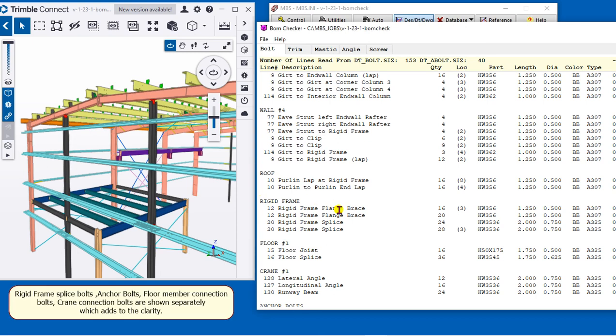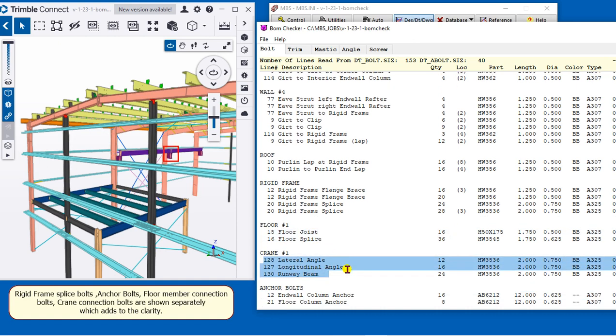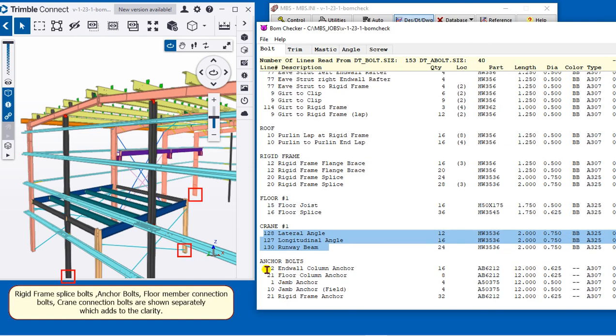Over here are the bolts for the rigid frame connection. These are for the floor members, and here are the bolts for the crane. The anchor bolts for the columns of the frame, the end wall columns, the floor columns, and for the jambs are provided over here. These are the line numbers in the DT bolt. These are the number of bolts at each of these locations.